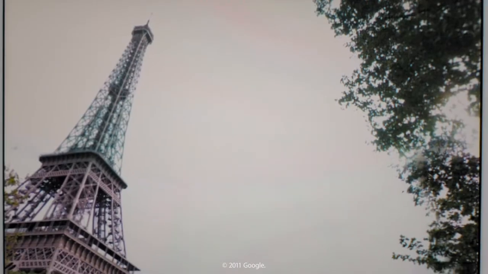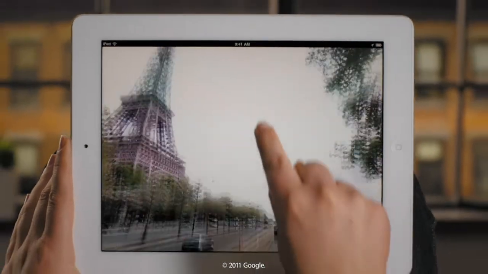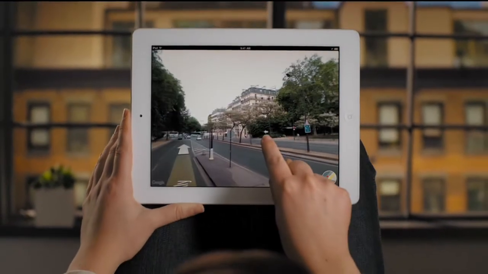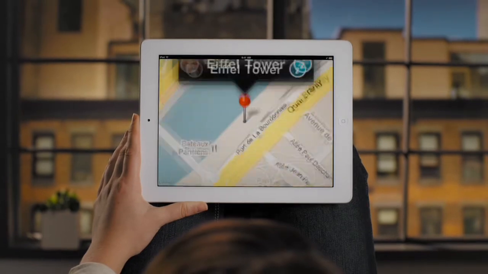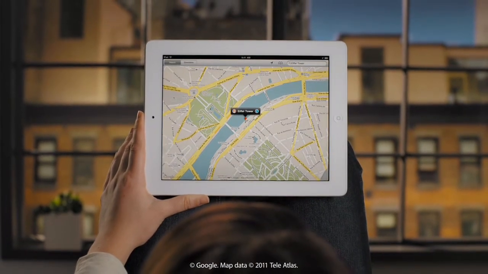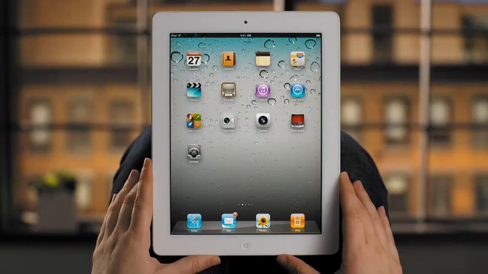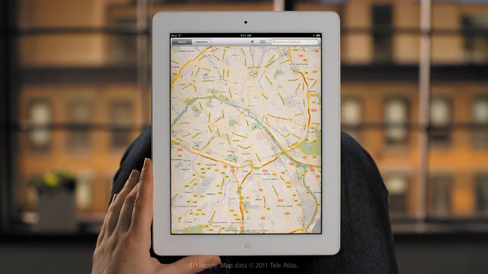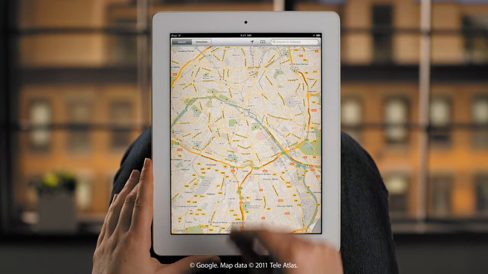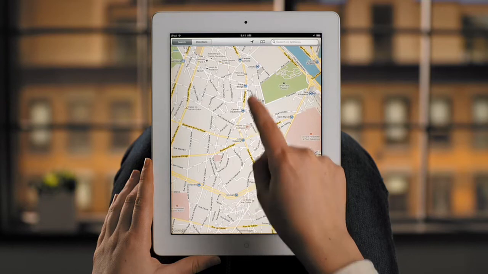With Maps on iPad 2, you get big, beautiful views on the high-resolution display, with multi-touch so fast and precise that it makes exploring more fun than ever. Tap Maps to get started. The large screen lets you see so much more at a glance. Just use your fingers to roam around.